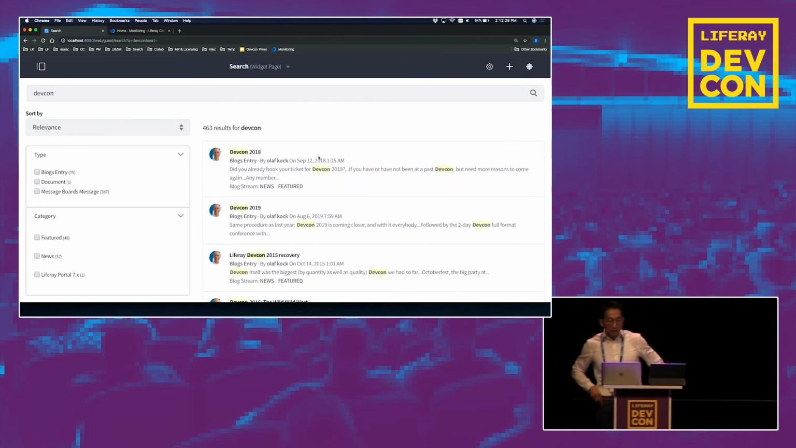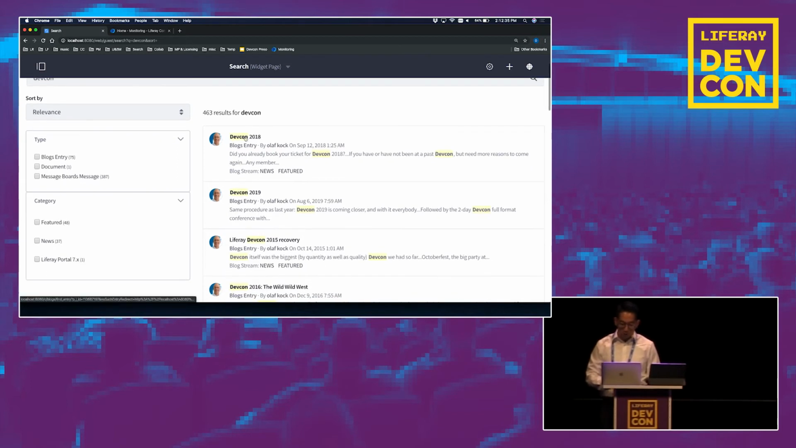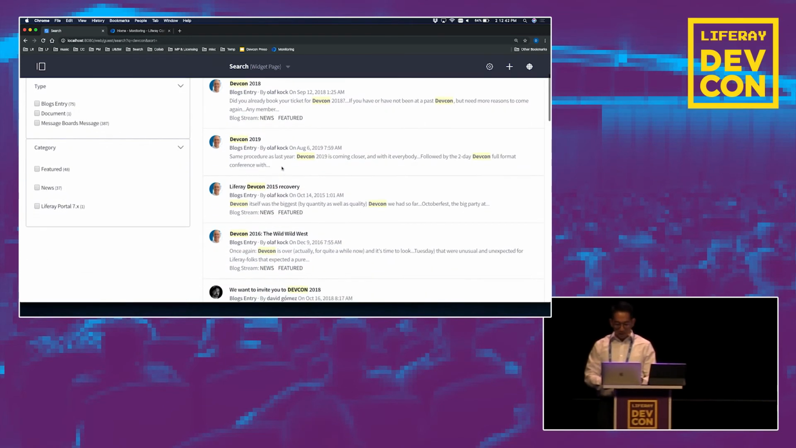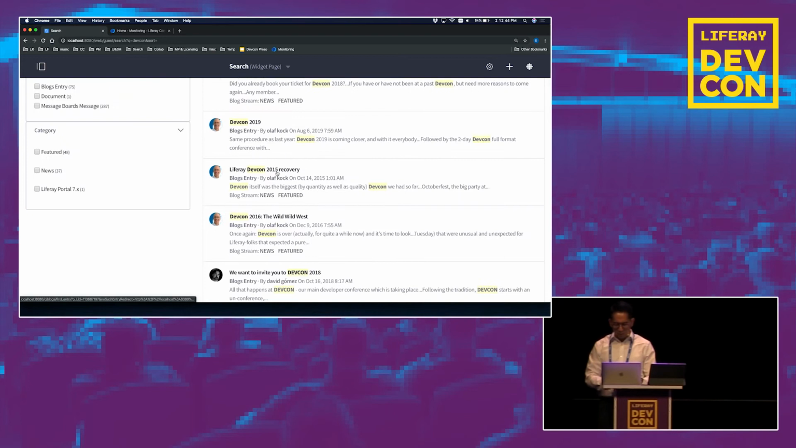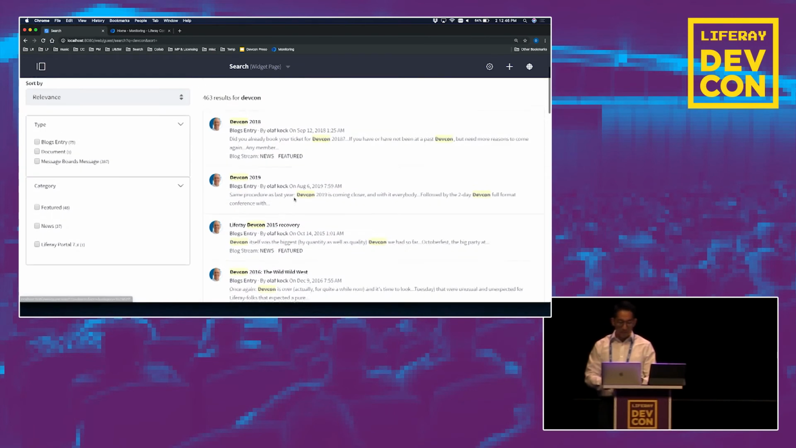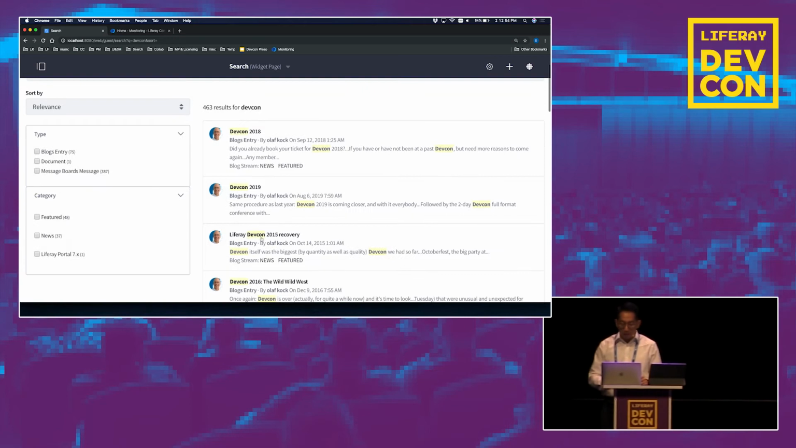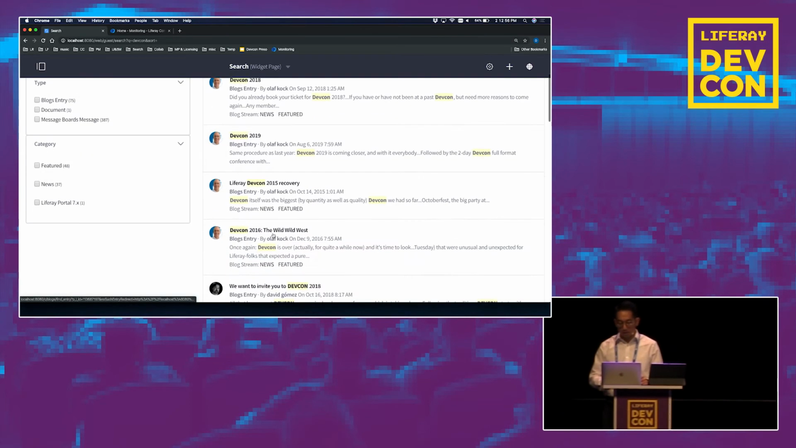So you can see that when I search for DevCon on the community site, the very first result I get is DevCon 2018. The second result is DevCon 2019. And then after that, I get some results back from 2015 and 2016. And if we're trying to promote DevCon, I might want to promote DevCon 2019 to the very top, and maybe hide some of these results that might not be as relevant anymore.